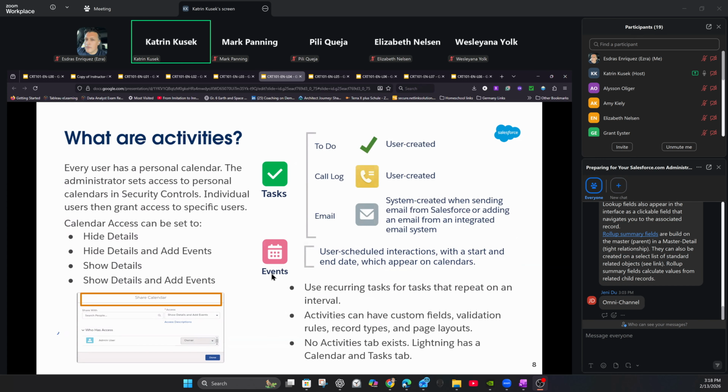Now, events, on the other hand, are very different because events are literally blocking off time in your calendar.